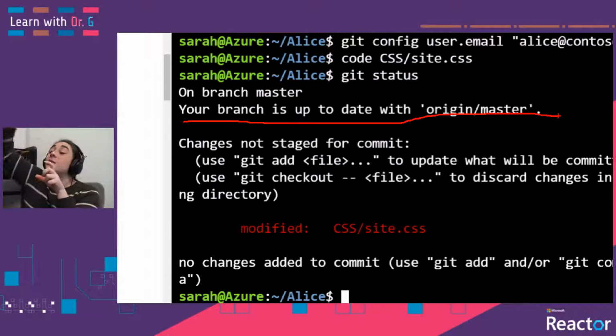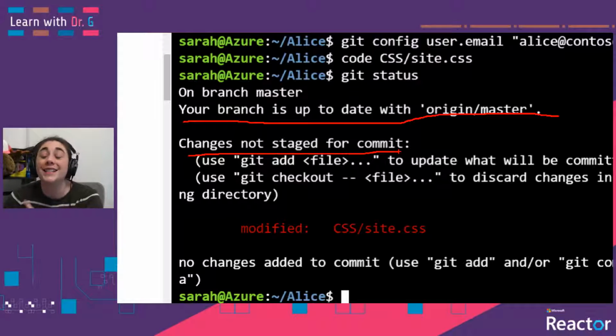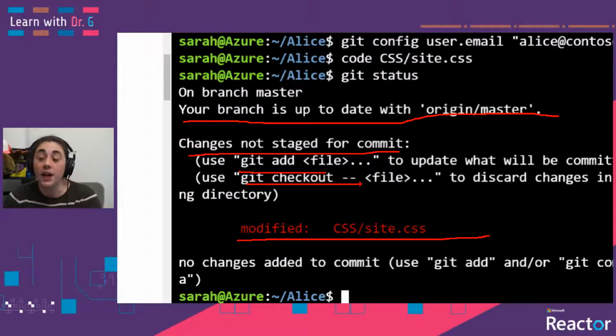Origin is where it is in that cats folder. That's where it lives. That's the origin, the main source of truth. But she does have some changes that are not staged for commit, site.css, meaning she does need to do a git add, or she can do a git checkout to undo those changes.